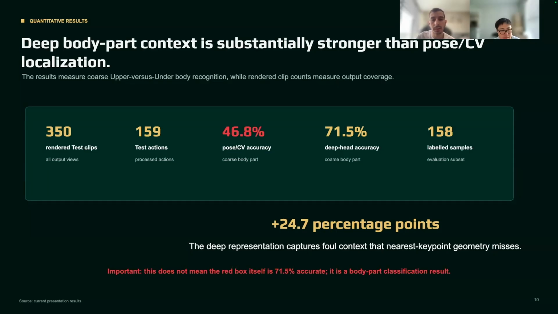The gap tells us that the deep model's shared representation contains useful information about the action context. It is not limited to a single nearest key point contact. The pose method, on the other hand, depends heavily on the quality of the detected skeletons and whether the visible key point pair corresponds to the true contact.